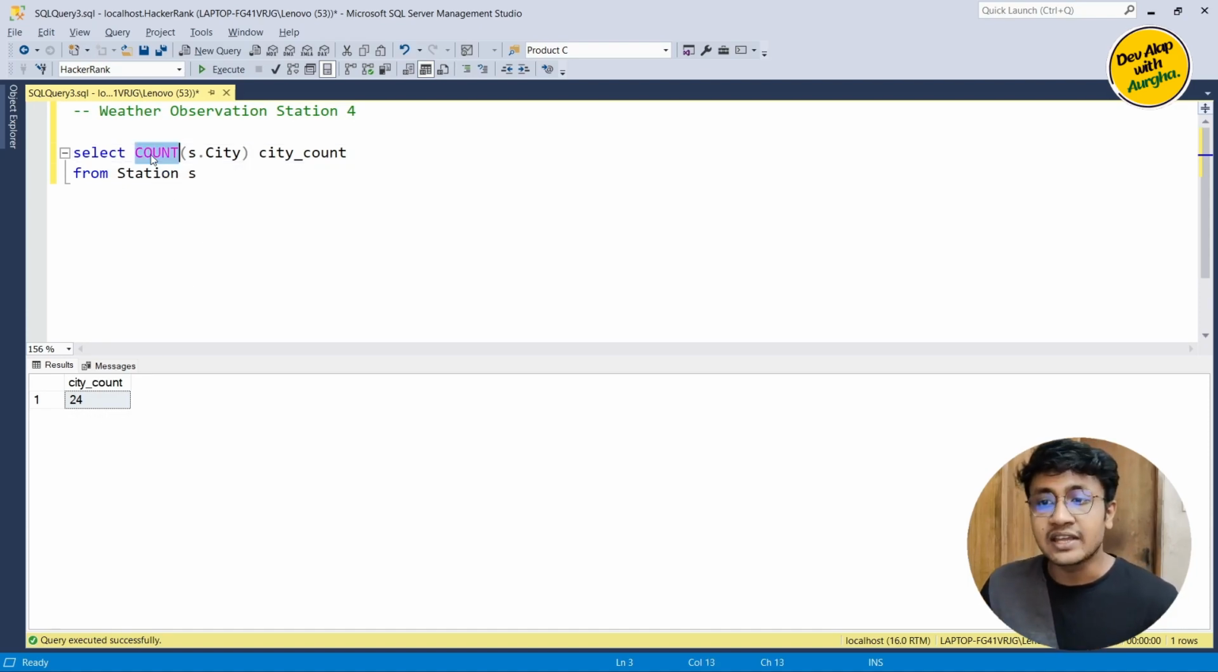So what is happening here? This count aggregate function gives us the count of all the entries. When I pass this city column as a parameter to the count aggregate function, it gives me all the entries in this column. So I get all the entries from here.